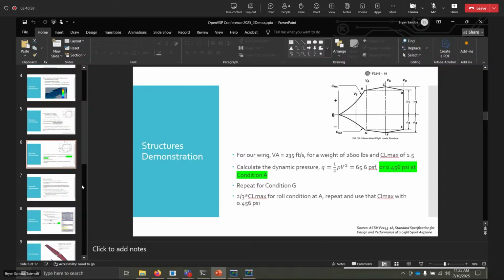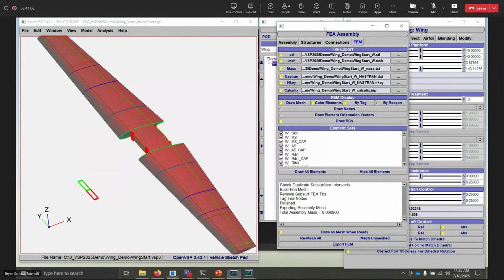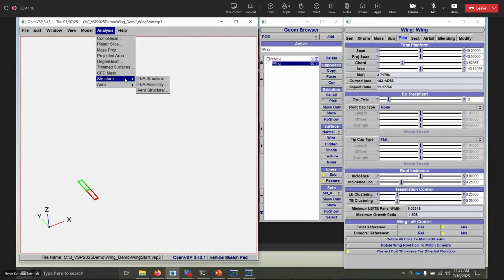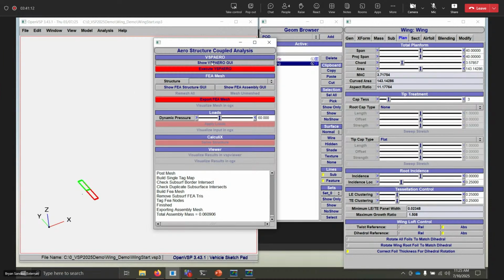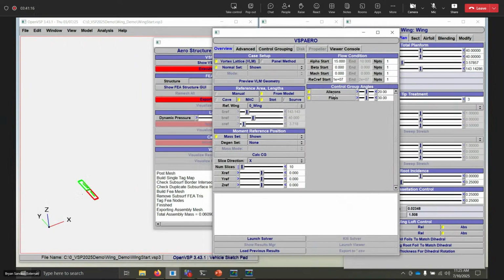Okay, so I have a little bit about a definition for VSP Aero. So now we're going to go back in here, and now I'm going to start using the aerostructural. So I'm going to show the VSP Aero GUI. Notionally, let's just start at an alpha of 15. I'm going to turn off my ailerons and flaps. And then I'm going to just run this.